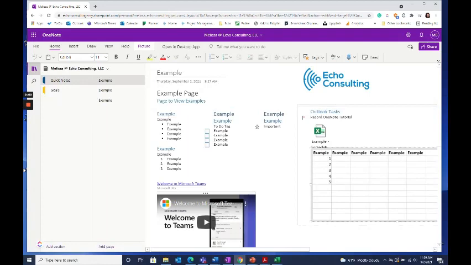OneNote is a digital note-taking tool that provides you with the ability to access your notes through multiple devices by downloading to your desktop, accessing via the internet, or even downloading to your Apple or Android device. As long as you're signed into your Microsoft account, your notes will always sync. This is especially helpful when working on the go or collaborating with team members.